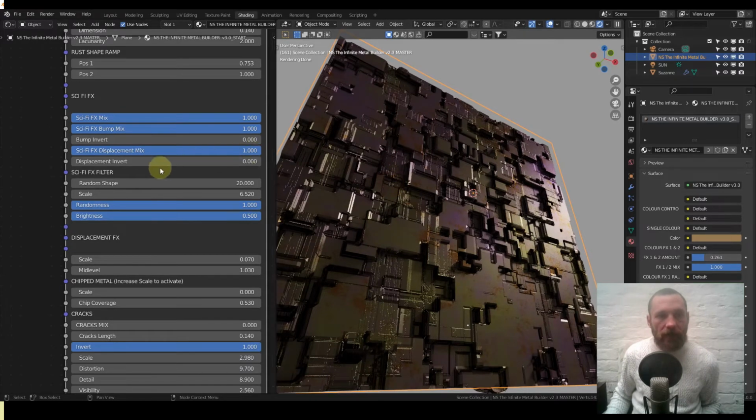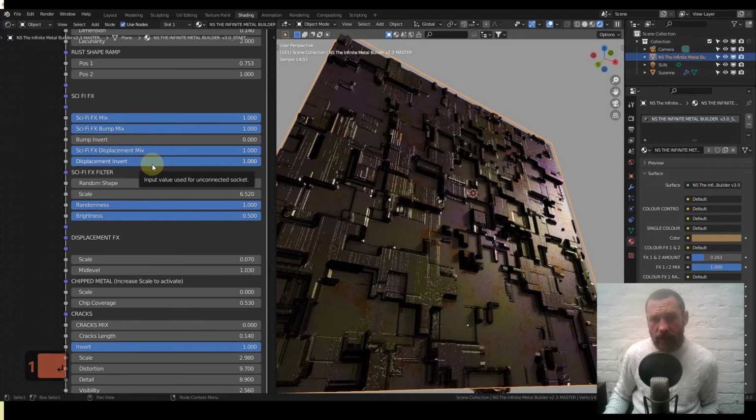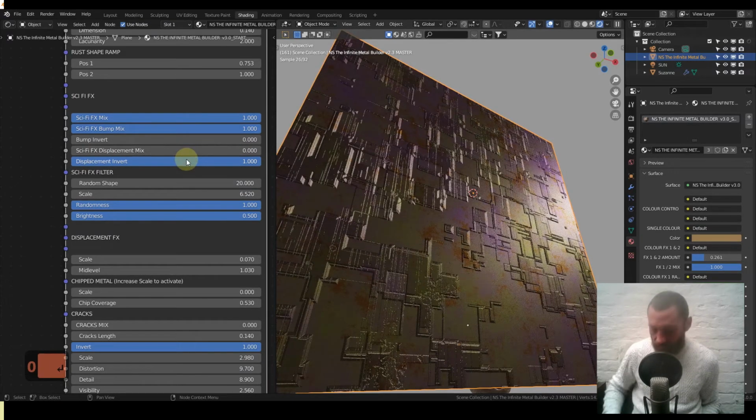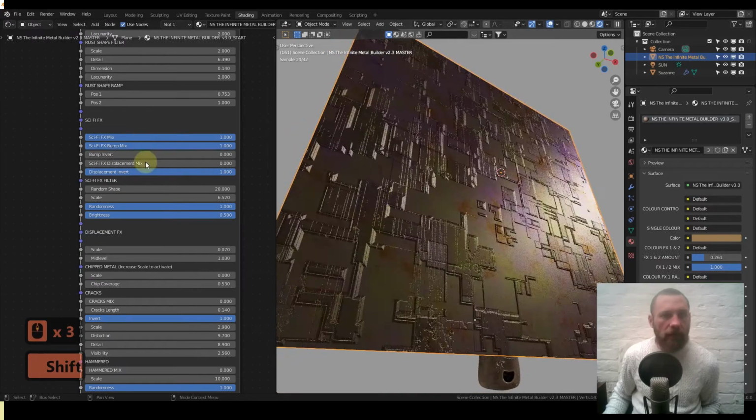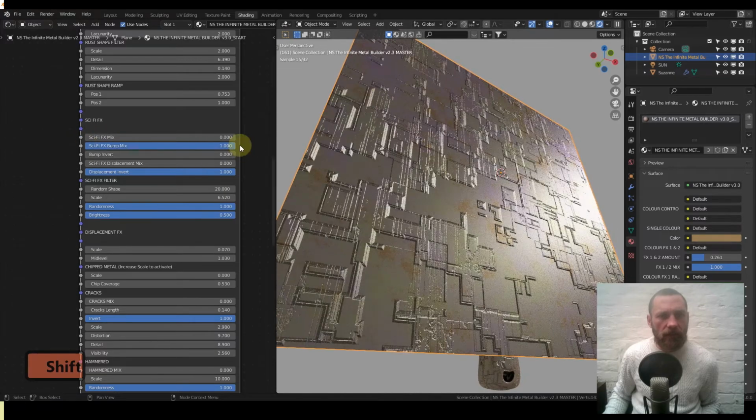Displacement amount, or displacement invert. So same as the bump invert, switches it round. A switcheroo. Okay, that's that. Yeah, but you just need geometry for the displacement to have any effect whatsoever. So Sci-Fi Effects, displacement FX. Okay, luckily I'm going to turn off the bump of the Sci-Fi Effects because it's going to confuse and confound me.